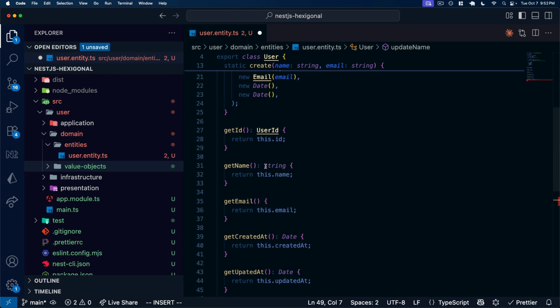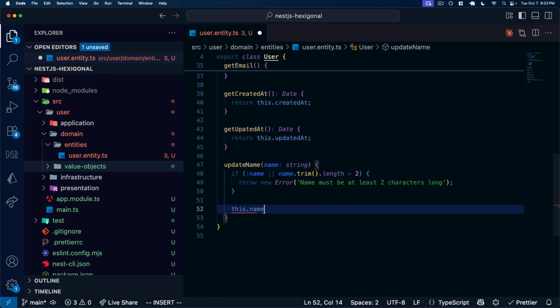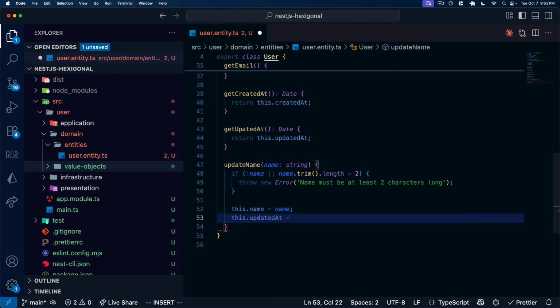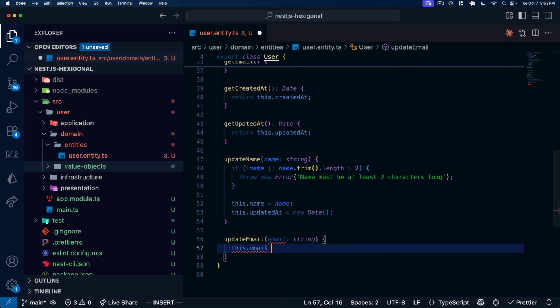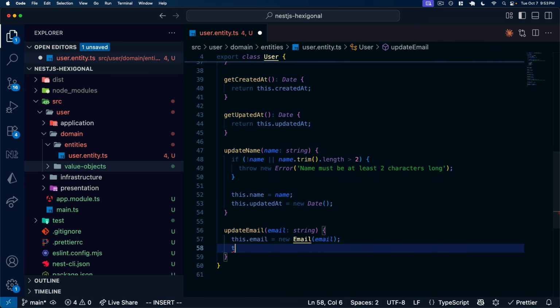Otherwise, we'll go ahead and throw that same error that we had earlier inside of static create and go ahead and set the name to the new name and set this.updatedAt as well. So this will ensure that whenever an update to the user occurs, we always update the updatedAt property in unison with it. So we're centralizing this business logic. Let's do the same thing for updateEmail. That will pass in the new email. And now we can simply set this.email equal to the new email, pass in the email string, and just as we've done before, let's reset this.updatedAt to the newest date.